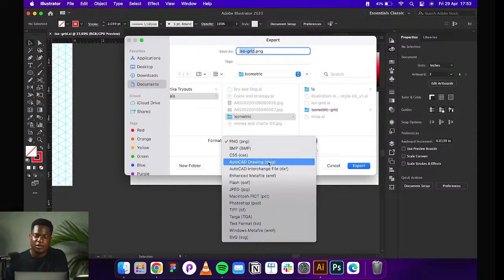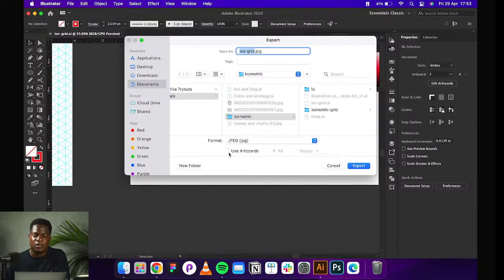From the format here, you can select the options you want. You can save it as a PNG. PNG means transparent file. You can save it as a JPEG. You select artboard. Artboard is the place you're working on.